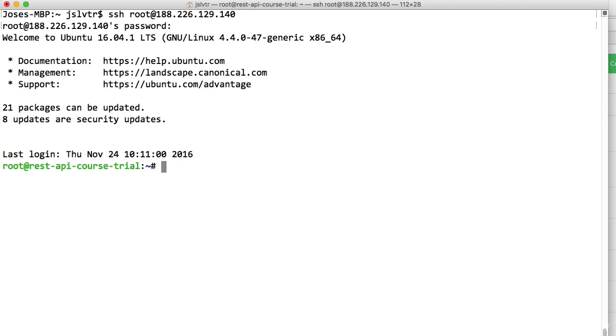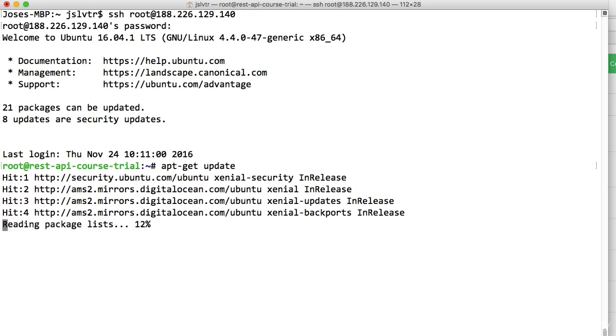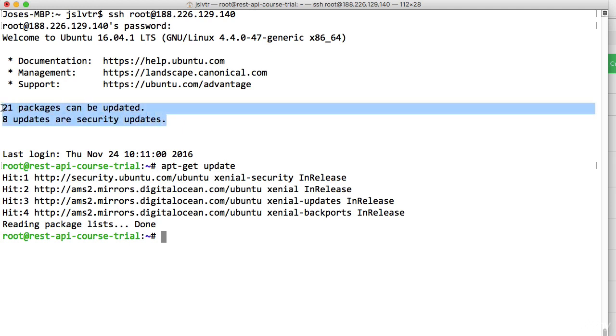We're going to do apt-get update. And what this is going to do, it is going to tell apt, the Ubuntu package manager, to find out if there are any updates available for anything we've got installed in the server. It's not going to actually update the packages, it's just going to find out if there are any updates available, and there are a few, because I've run this before. As you can see, it says up here that 21 packages can be updated. Okay.